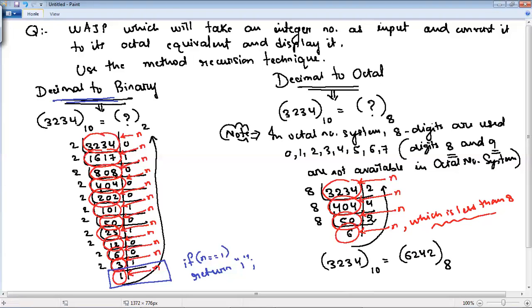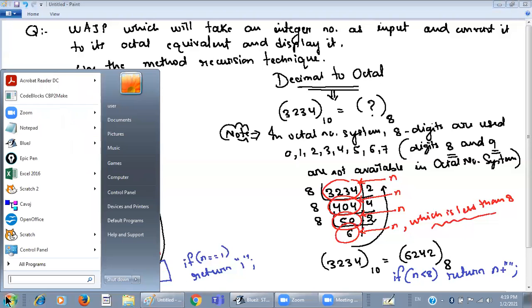So what is the base case in this case? The base case will be: if n is less than 8, we need to return the same number. Yes or no? So return n. We will concatenate an empty string so that the value of n becomes string type. Clear? Don't worry, I will explain. Okay, listen.